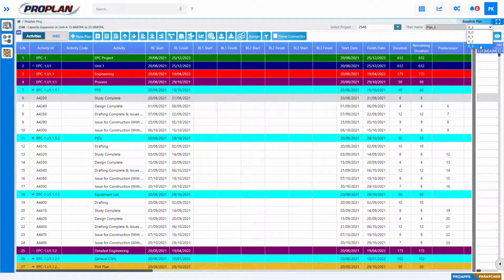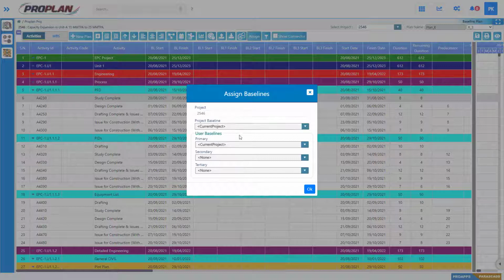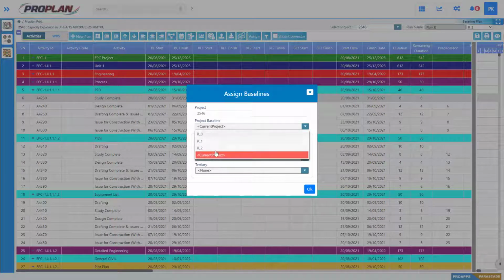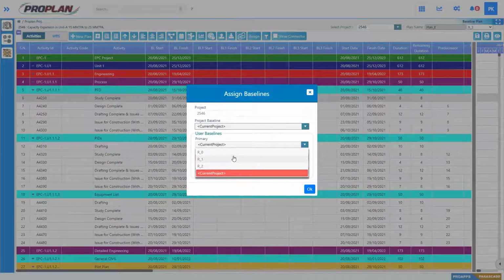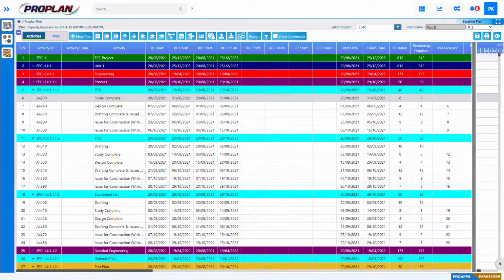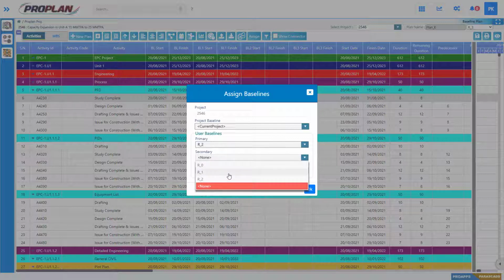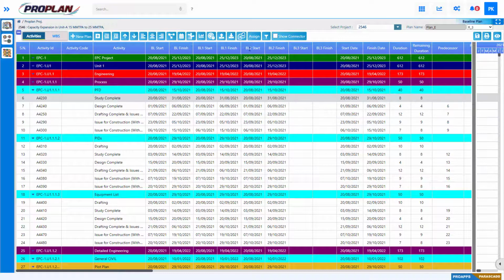Revisions are generally created while saving an existing plan. To assign baselines, click on the Assign button and select a revision for the primary, secondary or tertiary row. Here we have selected the primary baseline as R2 and the primary baseline is updated as per revision 2. Also, we are updating the secondary baseline as R1.